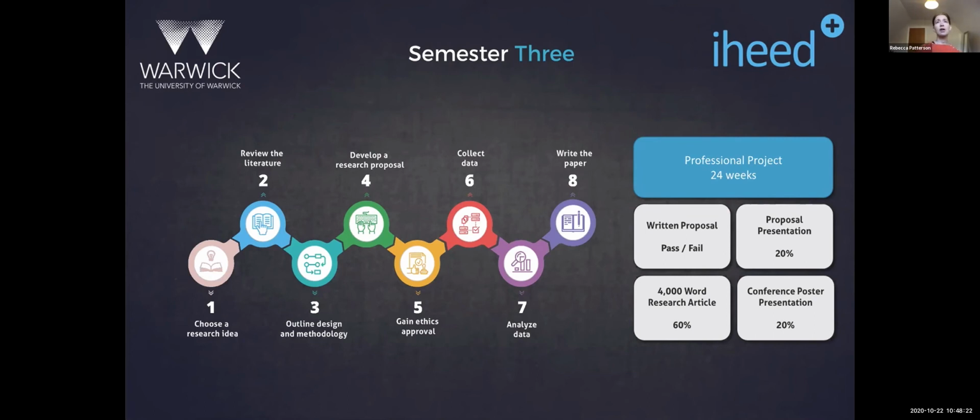So it's divided really into 2 modules. The first is deciding on your own idea, your own project. So you choose a research idea, you review the literature, you outline and design the methodology, you develop a research proposal, you collect your data, you analyze your data, you get your ethics approval, and then you write your paper.